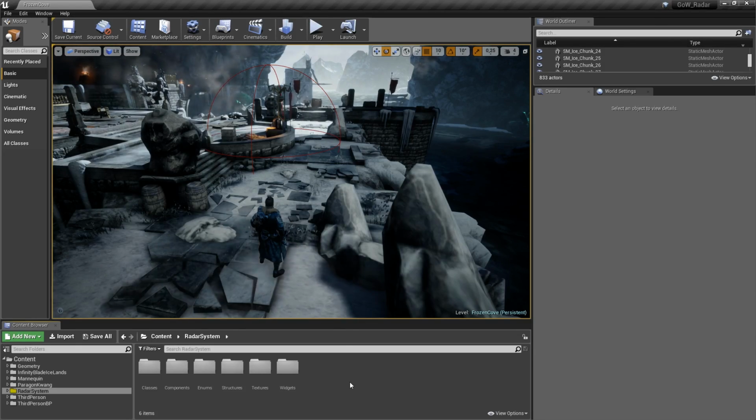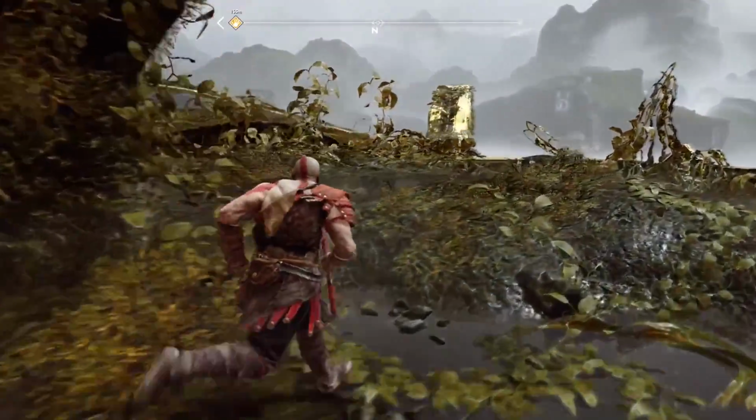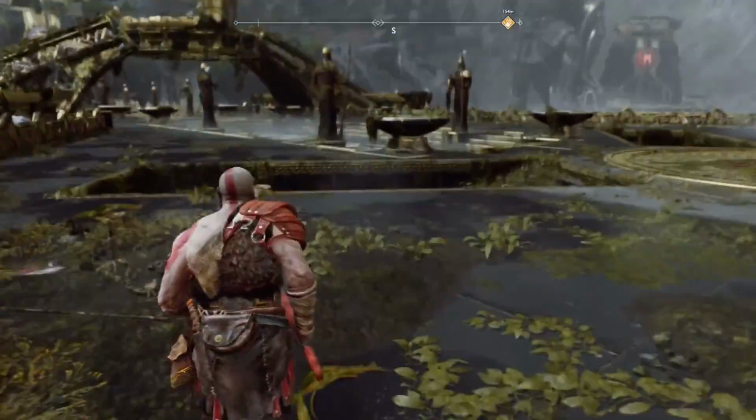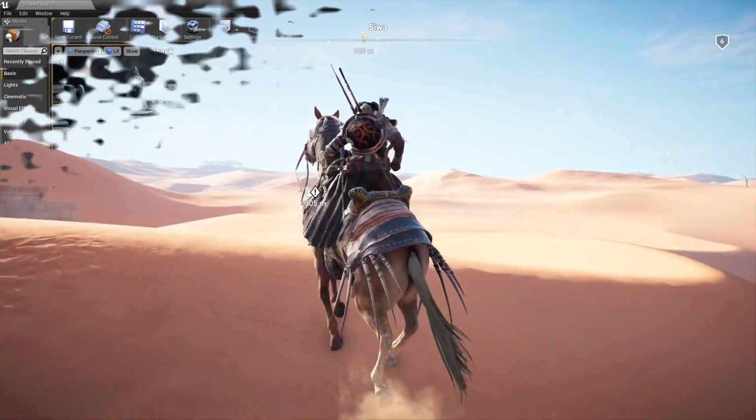Hello and welcome to this little showcase of a system I've been working on lately. What I've created here is a radar or compass system based on God of War. However, you find compasses and radars in almost every open world game, including examples like Skyrim, Horizon Zero Dawn, or the more recent Assassin's Creed Origins.